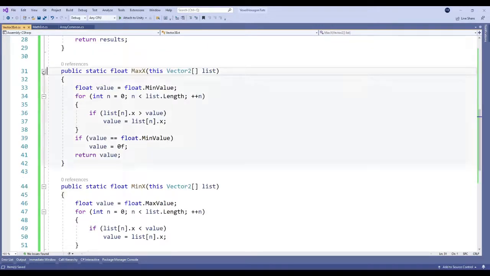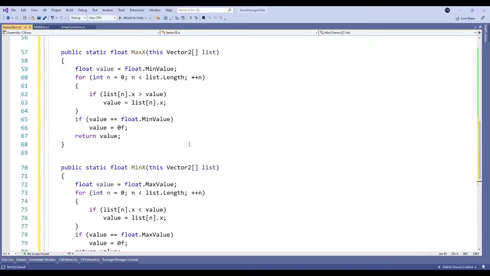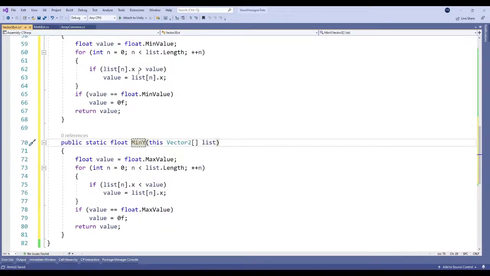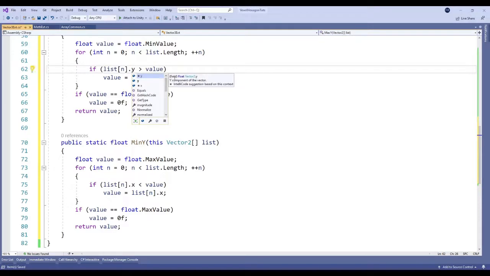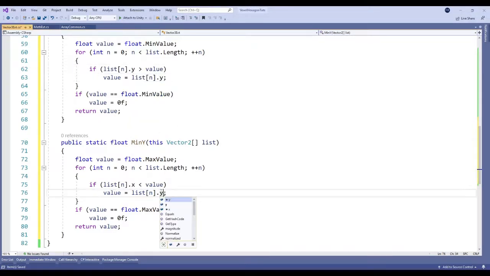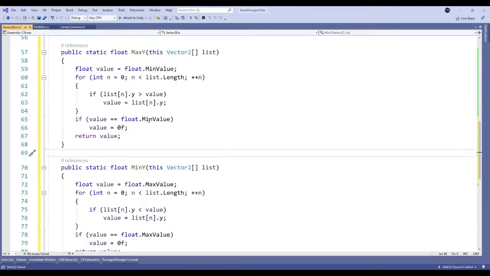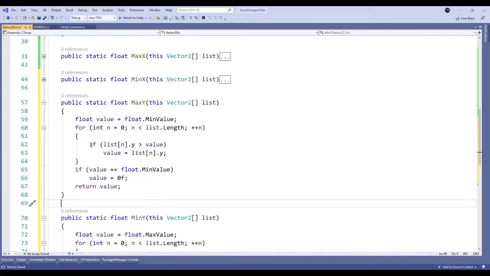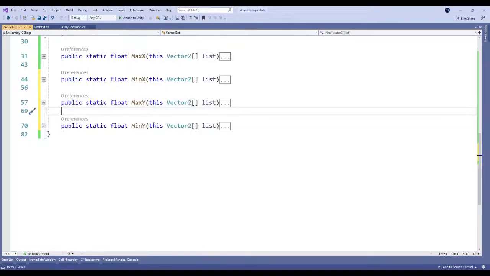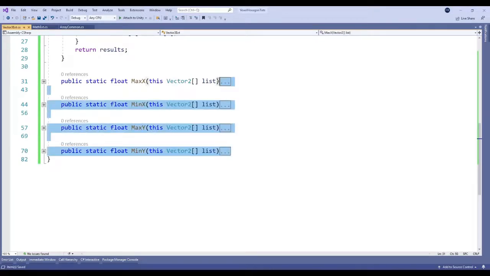So copy both of them, paste, change the names to Y, and change all these to Y. I guess you could do a find and replace and not get the IntelliSense. Now, collapse all of them and copy all four of them.